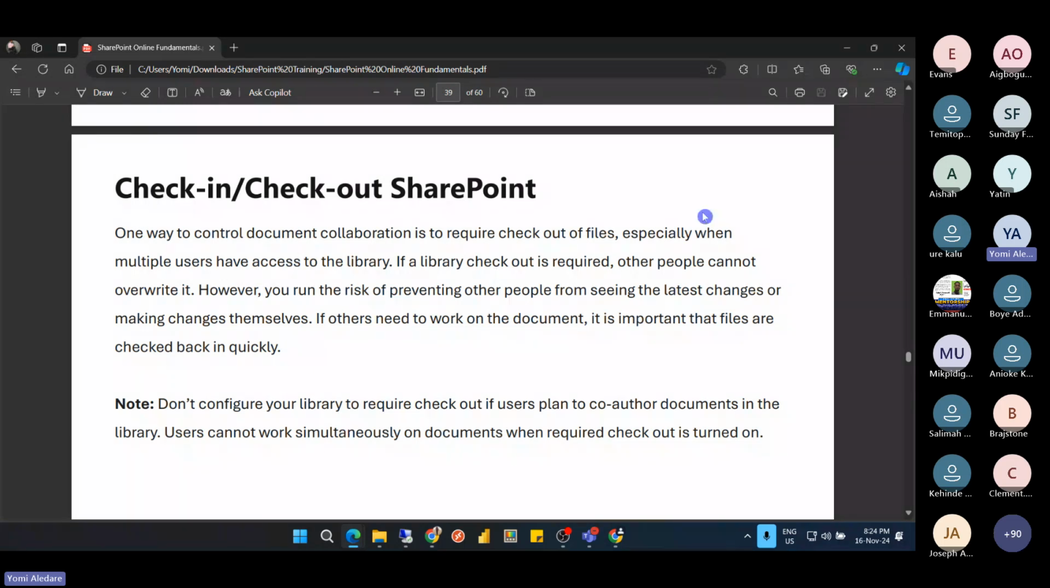Okay, so the implication of this is that you can't configure checkout if you want to also allow co-authoring. Why? Because this feature is configured on the entire document library. So if you have a document library, you just configure check-in, check-out, it's going to affect all the files. There's no option to say only allow check-in, check-out for certain files in the folder. No. This feature is configured for the entire library. So it means that if I want to allow co-authoring, then I can't use check-in, check-out. So take note of that.